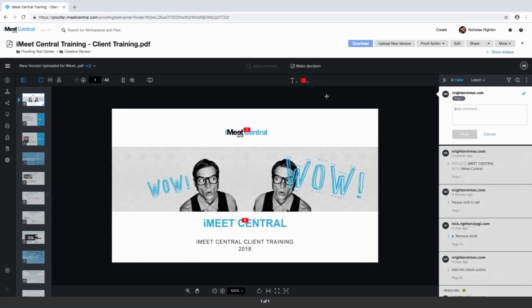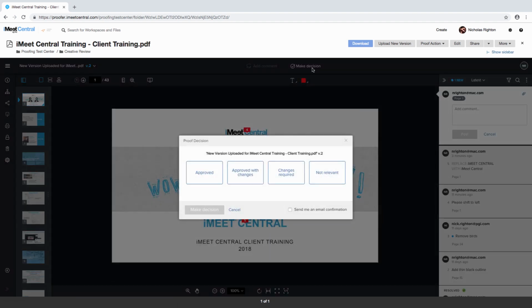When the time has come and you're ready to make a decision on a proof, simply click on the Make Decision button in the top middle side of the screen. You will have the same options as before, whether you approve a document, approve it with changes that you've highlighted in the comment thread, require changes, or mark it as not relevant, meaning the decision you have isn't relevant on this particular round. I want to approve this, and then make the decision.